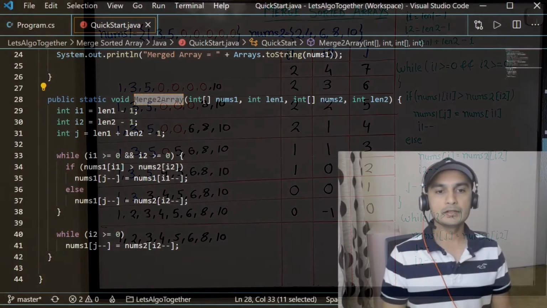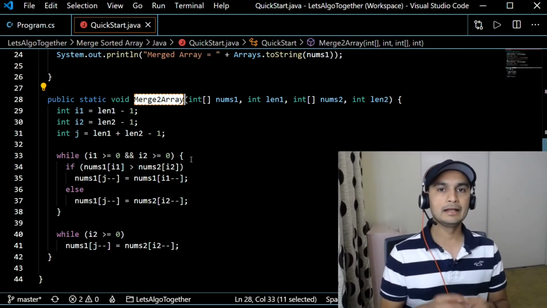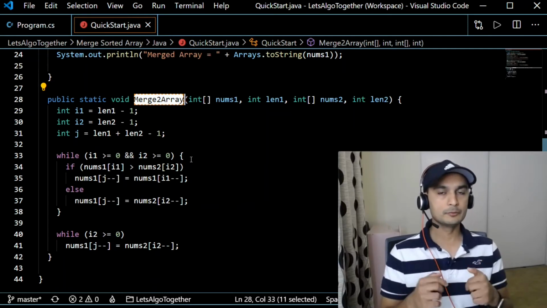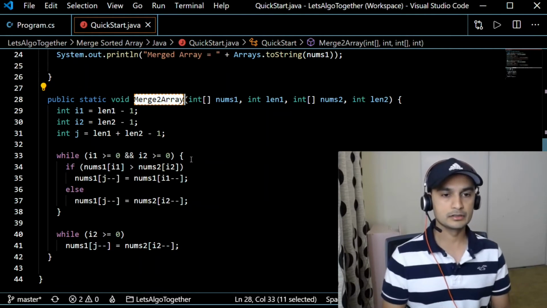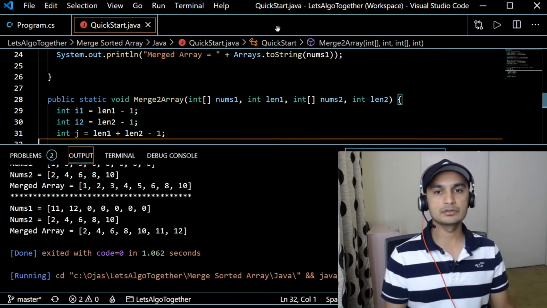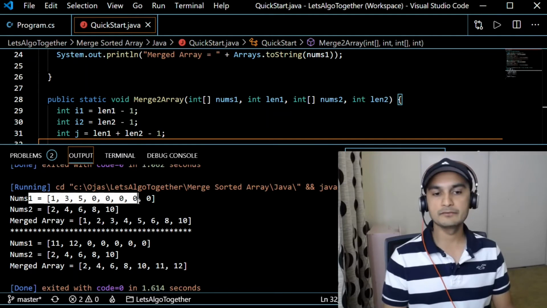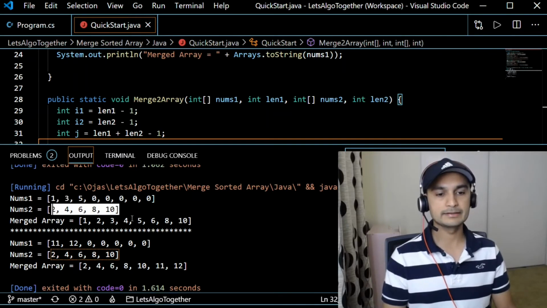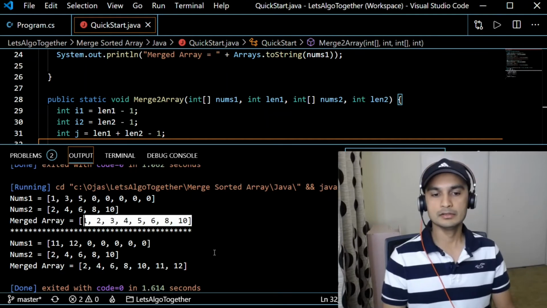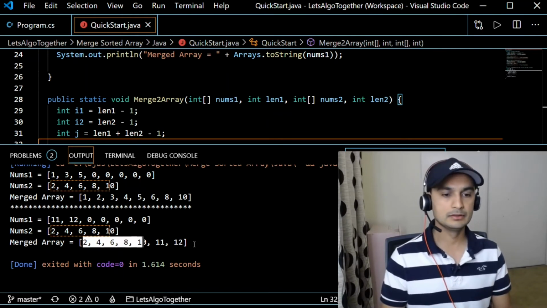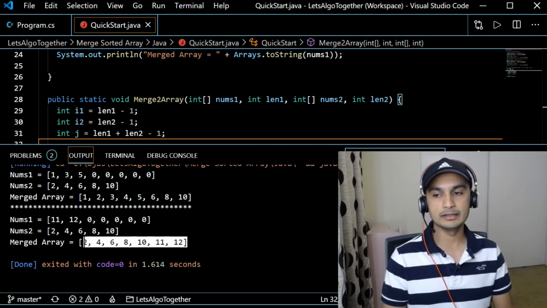Okay guys, this is our final code for the merge array method. Links to the C# and Java code, along with my embarrassing problem description statement, will be in the description below. You can refer to it, and let's just run it and make sure that we get our output. So we have nums1 1 3 5 and then all zeros. nums2 is 2 4 6 8 10, and we have our merged array. For our example 2, we have 11 12 and then all zeros, and then we have 2 4 6 8 10. So obviously 2 4 6 8 10 would come first, and then 11 12. So that's our merged array in nums1 itself.